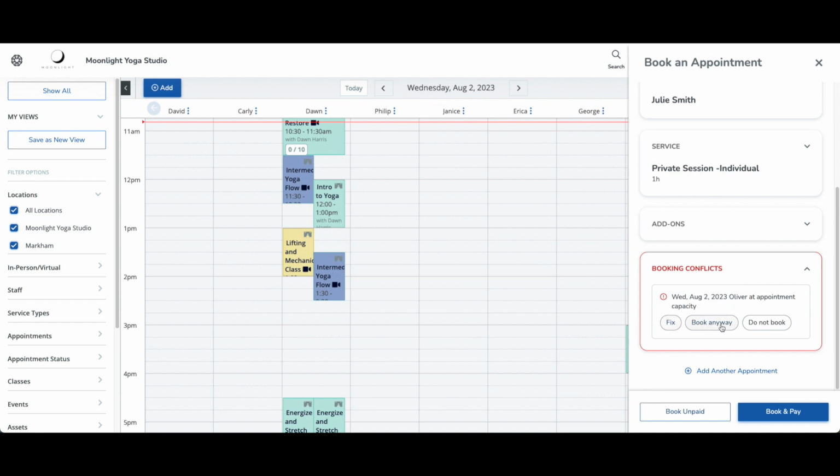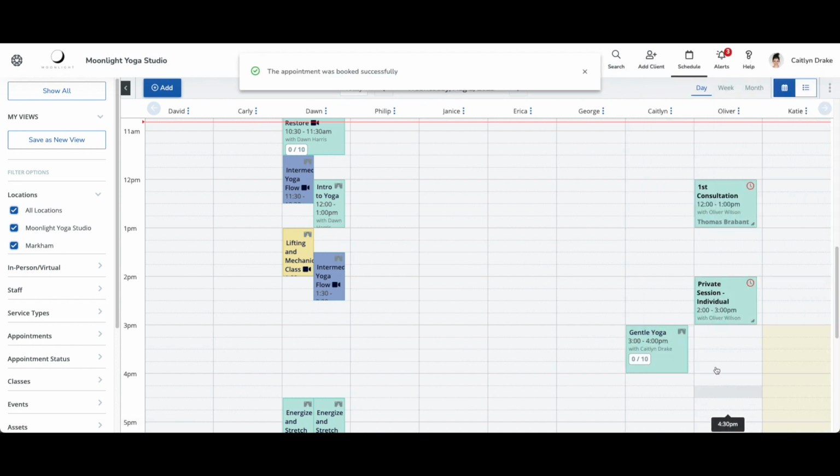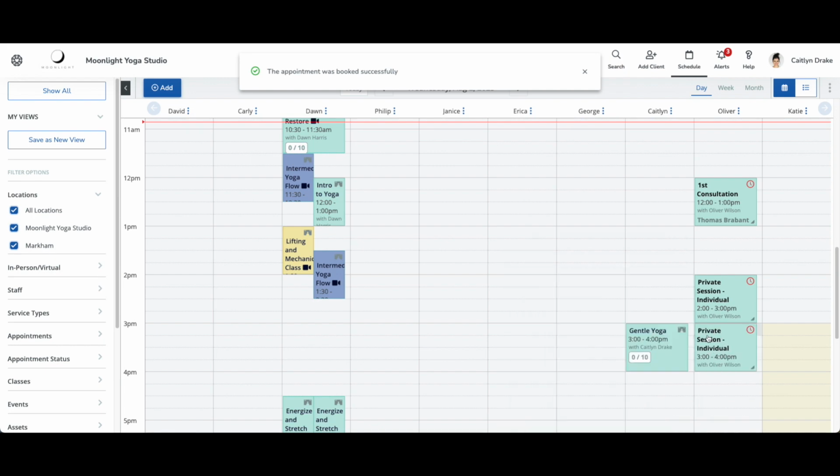I can actually override this if I need to. So for example, if Oliver came to me and said that I could book this client in anyway, maybe he's squeezing them in, then I could go ahead and select book anyway from here. So if I do that, I can again click book unpaid, and then that appointment will be booked and it appears here in the schedules.